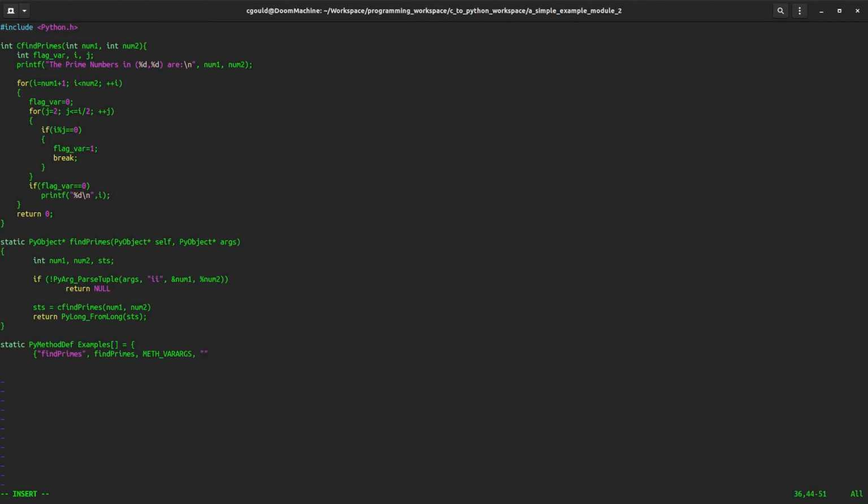Let's do a quick description here. Prime numbers between, all prime numbers between num1 lower bound and upper bound provided by given range. Cool.